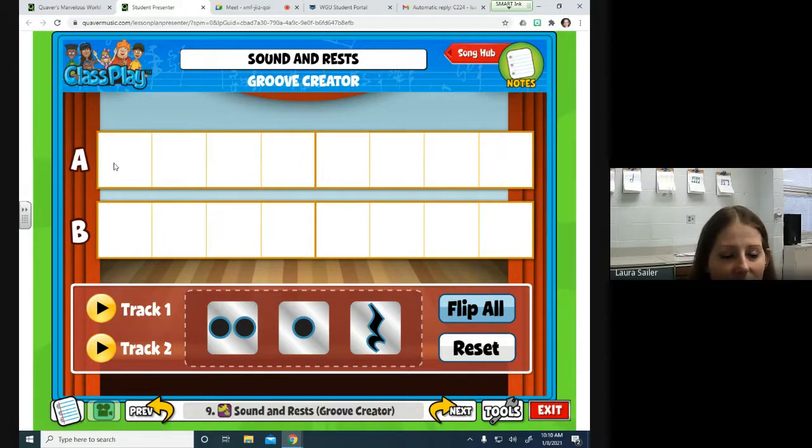And this is a measure of 4 beats. A measure separated by a bar line is a chunk of a musical sentence. So you have 2 measures here and 2 measures here.